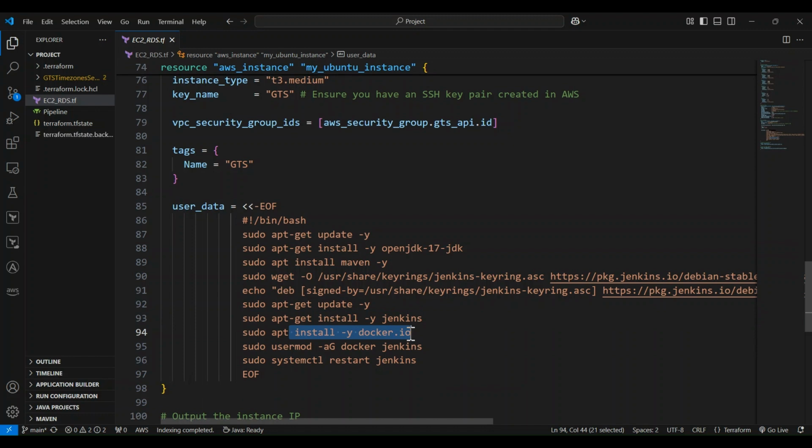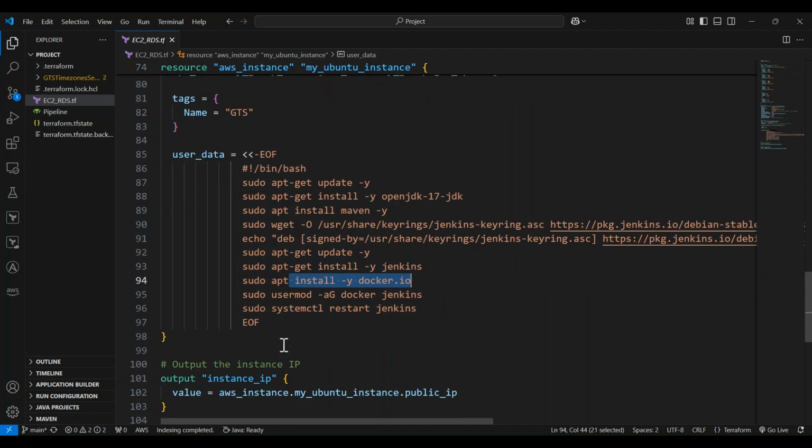This allows Jenkins to build and deploy the microservices as Docker containers. And we are adding Jenkins to the Docker group. This adds the Jenkins user to the Docker group, allowing Jenkins to run Docker commands. Without this, Jenkins would not have permission to execute docker build or docker run. And we are restarting Jenkins so it recognizes the new group permissions and ensures that Jenkins can start running builds immediately.